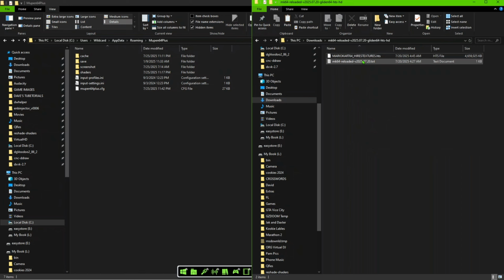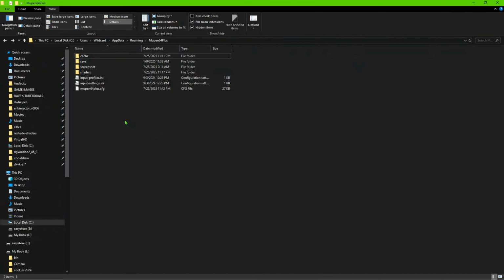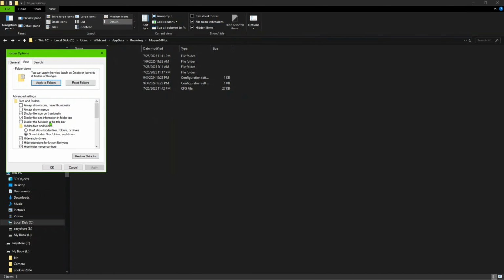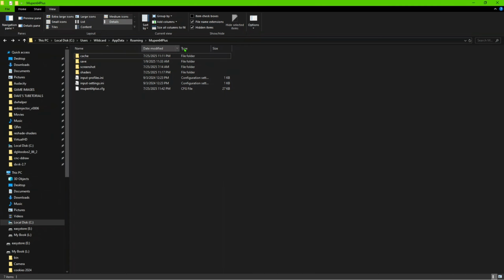Now this here can be the tricky part. If you do not have the options on your folders to show hidden files or folders, you're not going to see this folder that we're looking for. So you want to go here, go to view and click on options. Once you do that, click on view, and make sure this is checked right here: show hidden files, folders, and drives. That way you'll be able to see this folder.